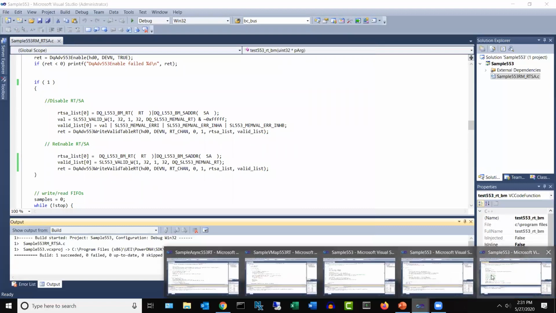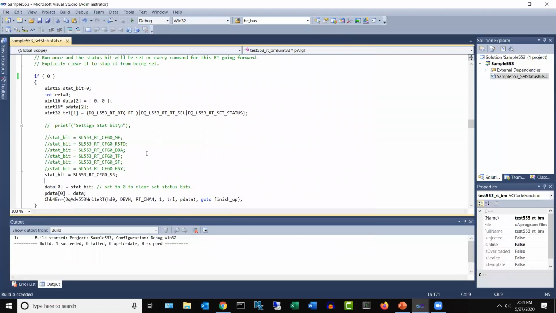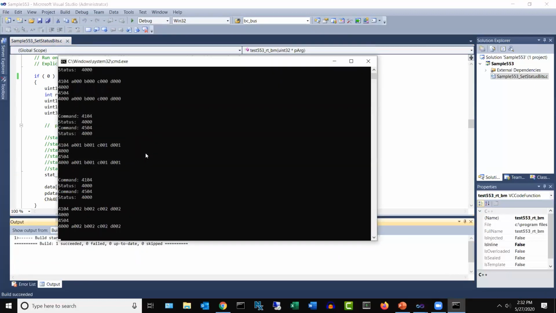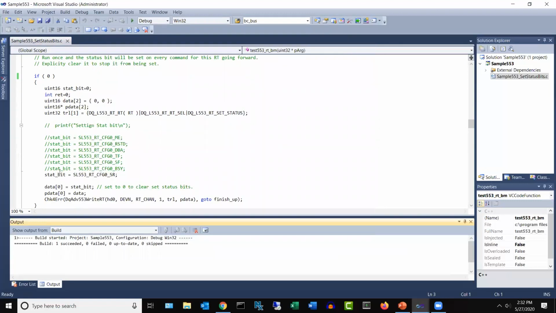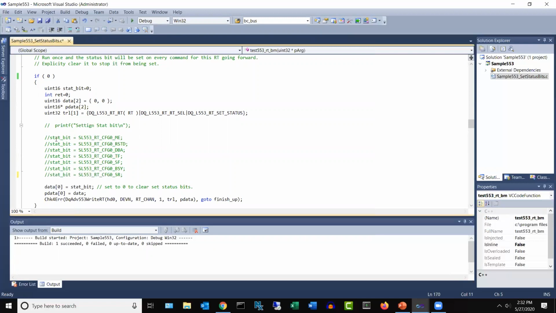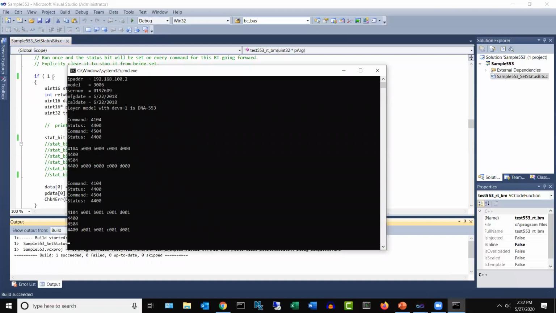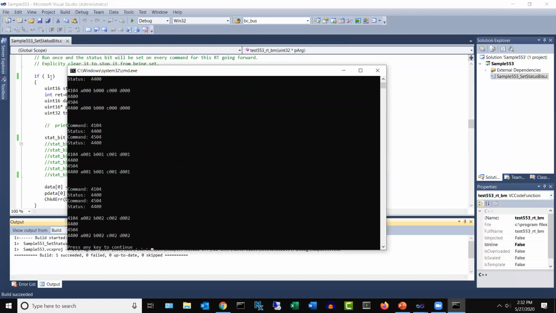And lastly, control over the status bits in the status word the RT sends back. First, the normal running system. And we see status is 4,000. And now let's set the message error bit. You can see it's now 4,400. And we were able to force the message error.